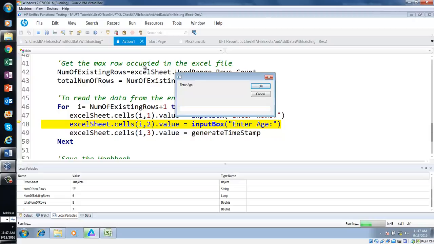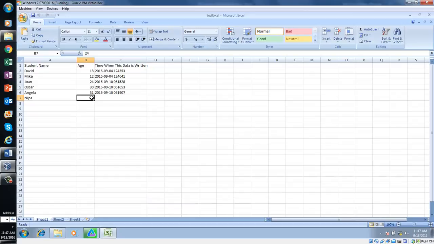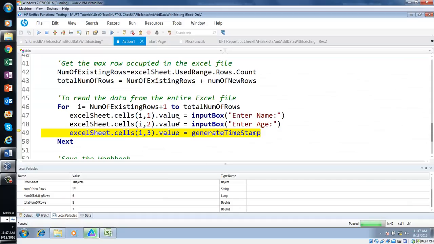Now let's give an age, let's say 24, okay, and click OK. Now see, if you go back to your Excel, can you see it has written 24 in Excel? Yes. And then if you come here, it is waiting for me to click on this one to execute line 49. I am going step by step. It is waiting for me here to execute line 49.